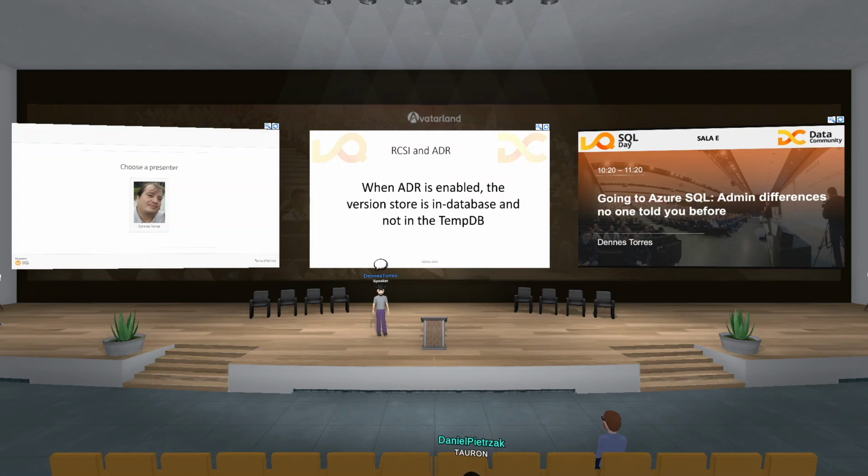What does this mean? This means that the version store is not in the TempDB. The version store is in the database, inside your database. So any queries or any practice that you have to check the version store will work in a different way in Azure SQL, because in Azure SQL the version store is not in TempDB, it's inside the database.